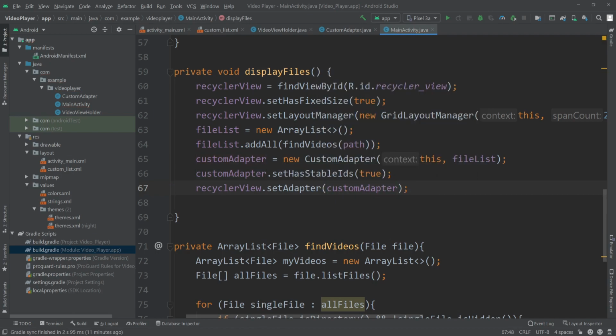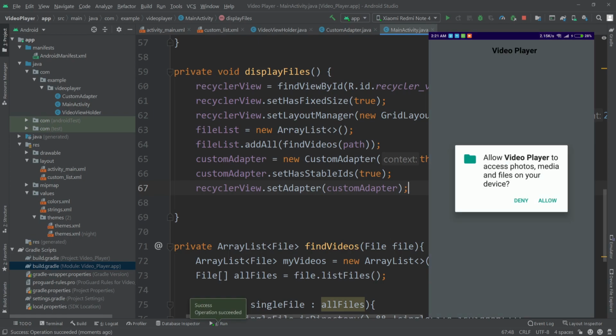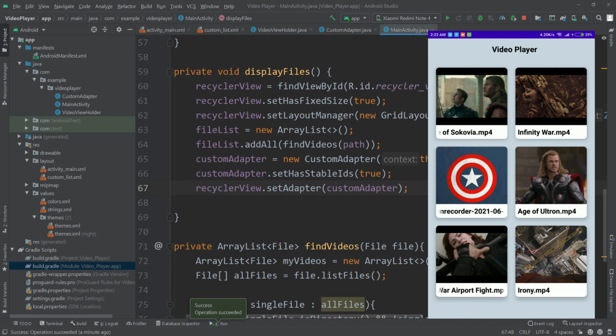All right, so now let's run this application and see if it shows the video files or not. So as you can see, the app is now installed in our device, and it's asking for the permission to access the internal storage. So let's allow this, and after allowing, as you can see, it's showing all the video files inside our internal storage with the thumbnails and the file names.